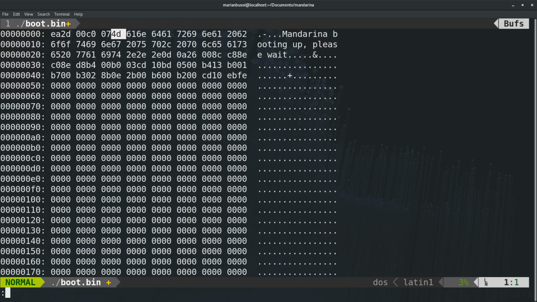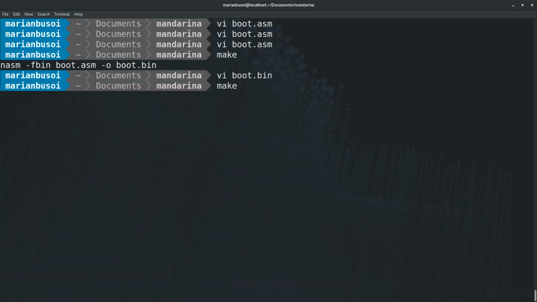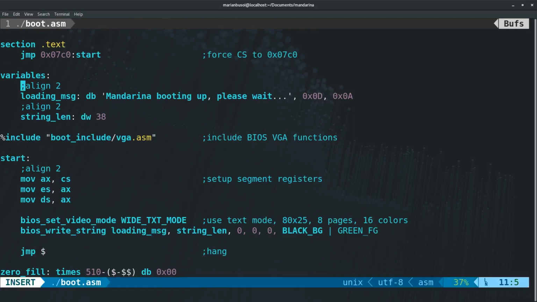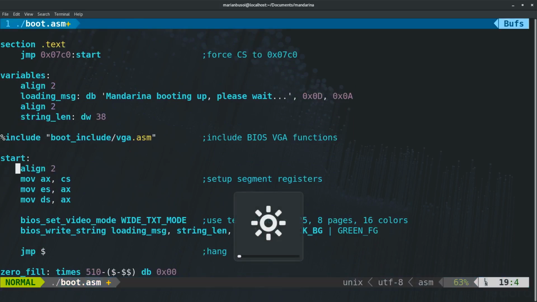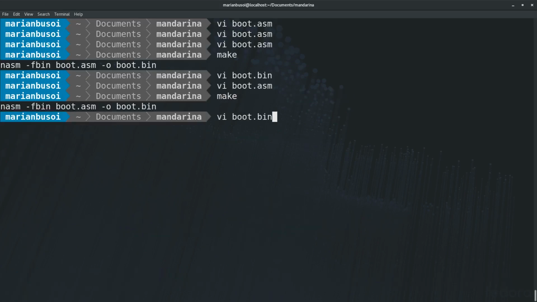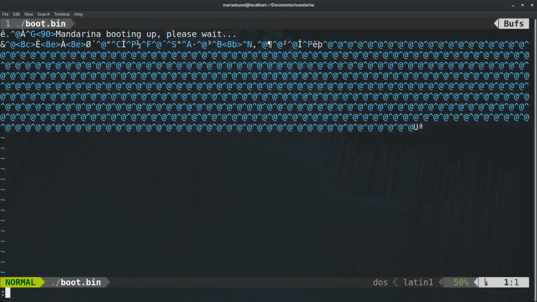So let's close this here, go back to our code, and uncomment our align instructions, save, rebuild, and once again take a look at our binary.